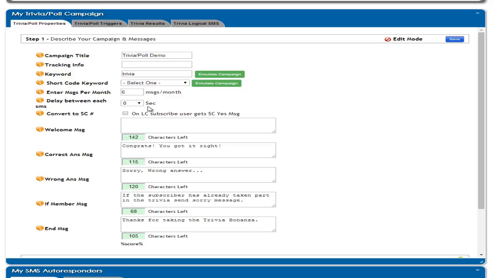Delay between each SMS. This is used because we found that some of your rural or even some of your larger carriers, if you're sending too many texts too fast, they may think it's spam. So if you find that you're having that problem, you can slow down how fast the text messages are being sent out. To be quite honest with you, I've never had that problem, and I always leave it at 0 or maybe 1. Okay, convert to short code. If people are texting in on a long code and you would like the messages sent out on a short code, then you can click right here.